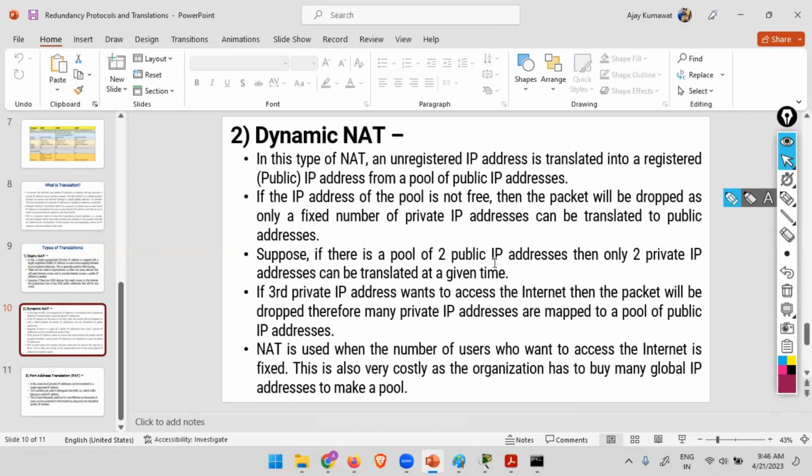So suppose if there is a pool of 2 public IP addresses, then only 2 private IPs can be translated at a given time. Okay. If the third private IP address wants to access the internet, then the packet will be dropped. Therefore, many private IP addresses are mapped to a pool of public IP addresses. So dynamic NAT is used where the number of users who want to access the internet is fixed. If you have 2, 3, you can use it. This is also very costly, as the organization has to buy many global IP addresses to make a pool. Now, to create a pool, you have to purchase multiple IP addresses.